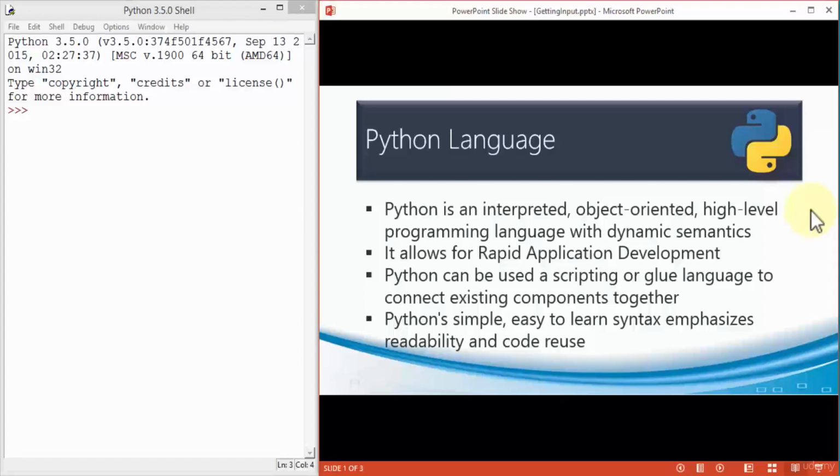What it does is it allows for rapid application development. Python can be used as a scripting or glue language to connect existing components together. In other words, you can connect various modules and so on.